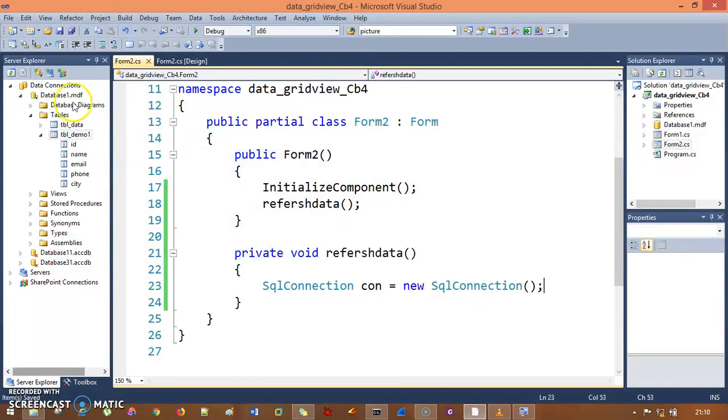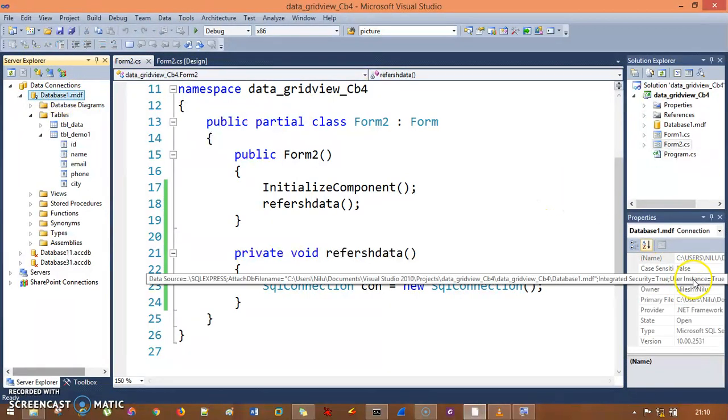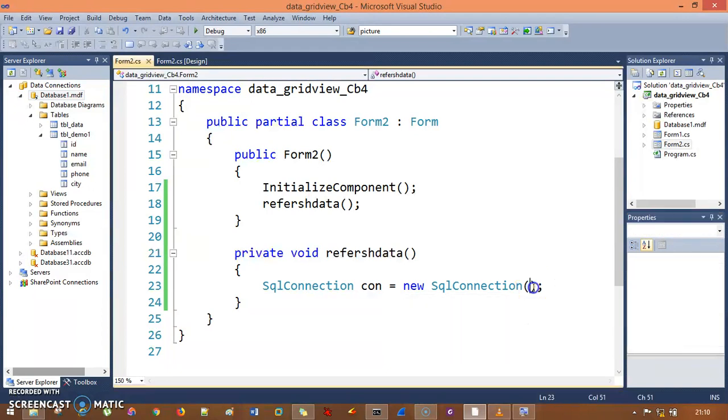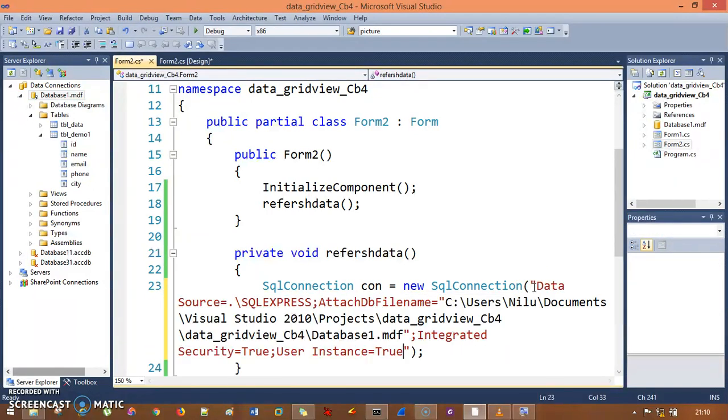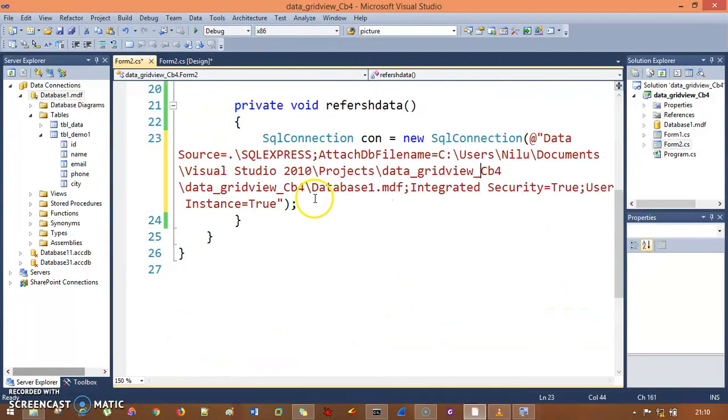The first step is SqlConnection con equals new SqlConnection. You can get your connection by going to database1.mdf, that is your database, and then I'll copy the connection string from the properties of that database. I'll double click over here, copy it, and put it into the string quotes. I'll remove the first quotes and the last quotes, and then I'll put @ before the double quotes. There you go, you're good with the connection string.